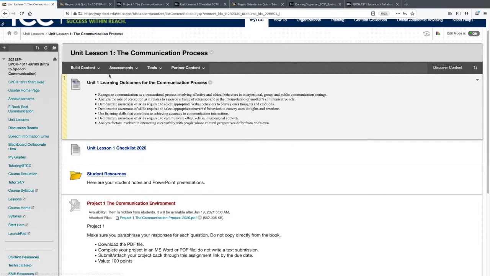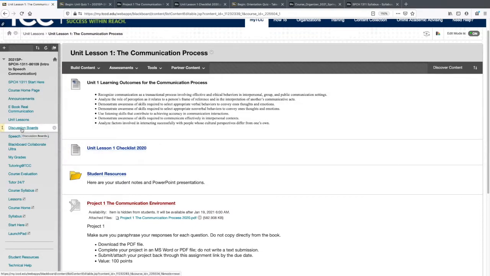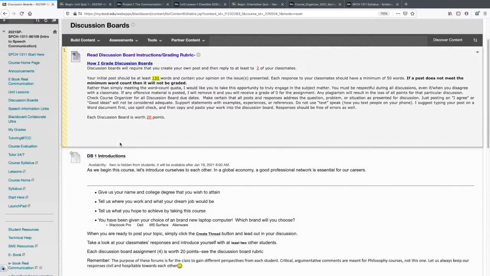So this is unit lesson 1. And if you're unsure of any more assignments I need to do, check the checklist. Remember, there's another one: you have discussion board. So when we click on discussion board right here, this is the grading rubric for the discussion board. Discussion boards will require that you create your own post and then reply to at least 2 of your classmates. You must reply to at least 2 of your classmates.